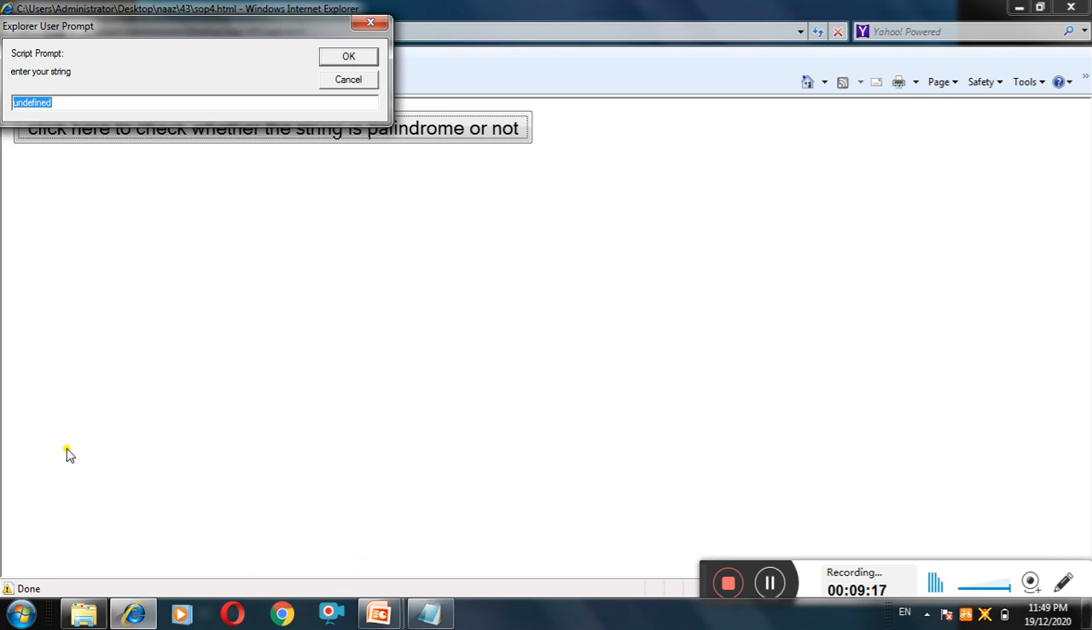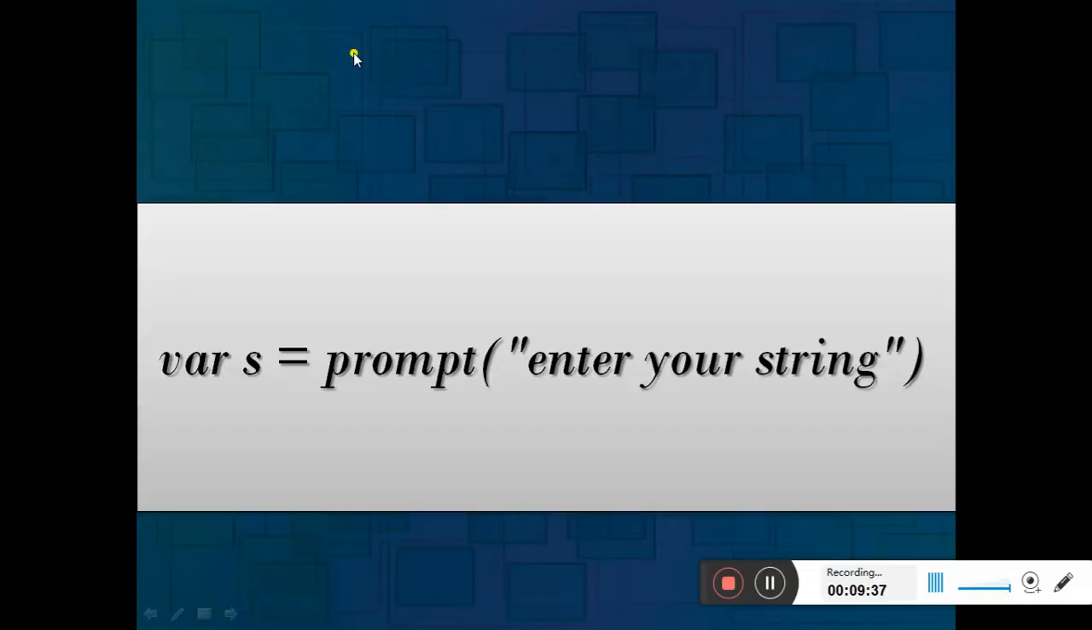Okay, and after that, whatever you enter here, suppose I am entering 1 2 3 2 1. This is the value entered by the user, and when I click on the OK button, this value is going to be saved in the variable. Okay, when I enter the value and when I press the OK button, it will save that value in variable s.